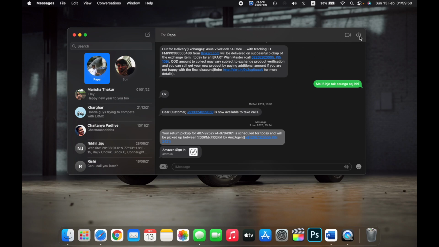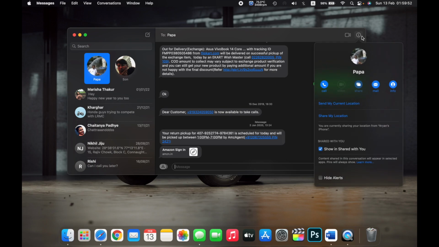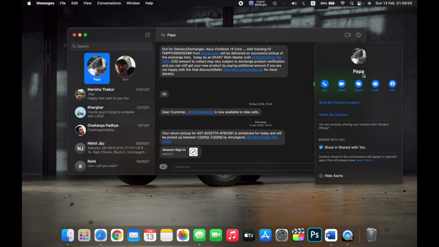Now on the top right corner you can see the I button, click on it, and under the name of your contact you'll see an icon to share, click on it, and then you'll get two options: invite to share my screen and ask to share screen.